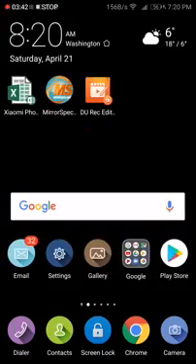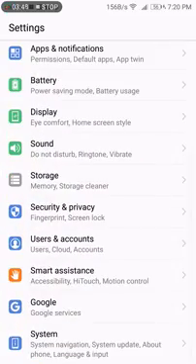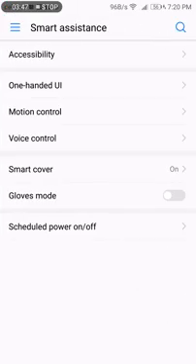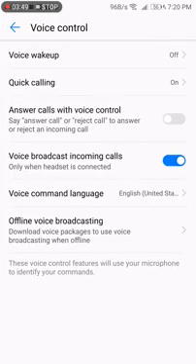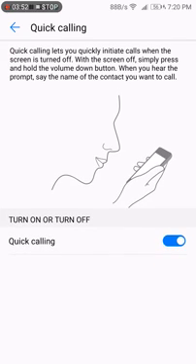Again, go to settings, Smart Assistant, voice control, quick calling, and tap on the toggle. A blue icon means enabled, and a gray icon means disabled. So if you want to enable it, just turn it to blue.